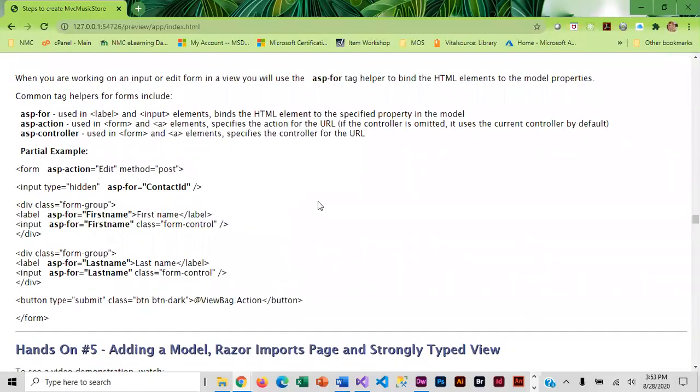We talked a little bit about tag helpers. They are quite often used in views. The most common are asp-for, which you are going to see all over the place in forms because it is going to connect the label and your input element directly to the model. So you say asp-for equals, and then you have the property name.